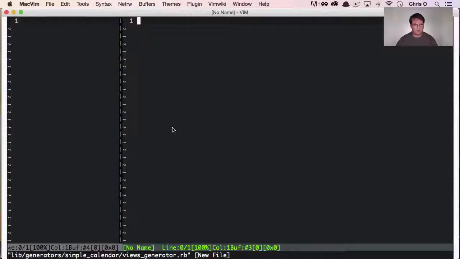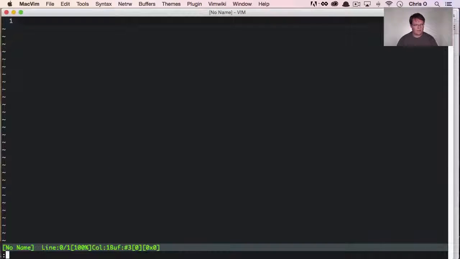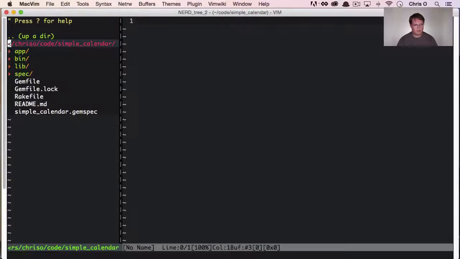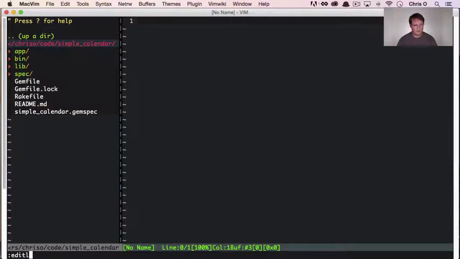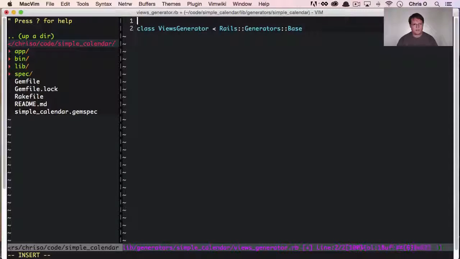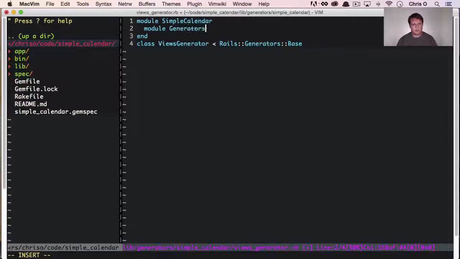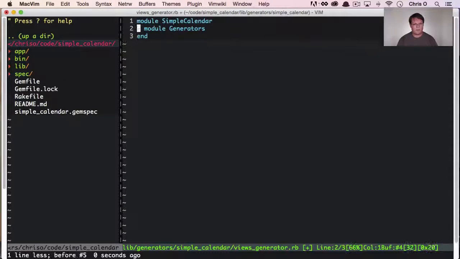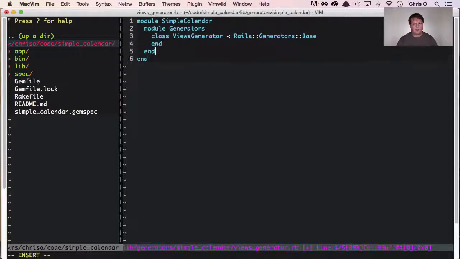So I'm going to do sort of the same thing here. Let's make sure that we have this in the right folder, in the right view here. Edit lib/generators/simple_calendar/views_generator.rb. So we're going to paste that in, and we're going to have the module SimpleCalendar, module Generators. We're going to have the ViewsGenerator here.